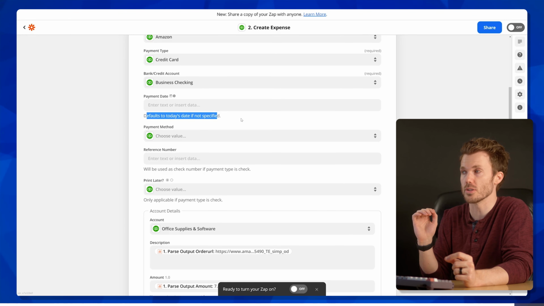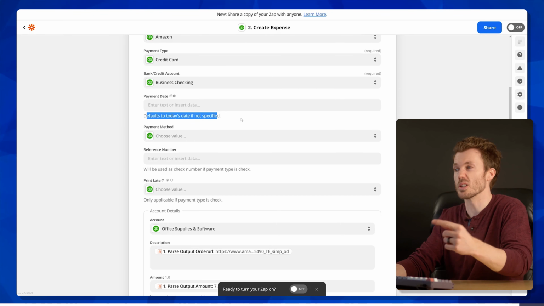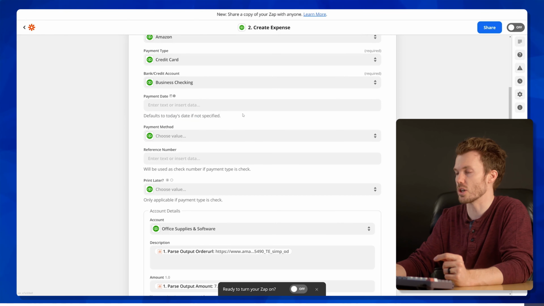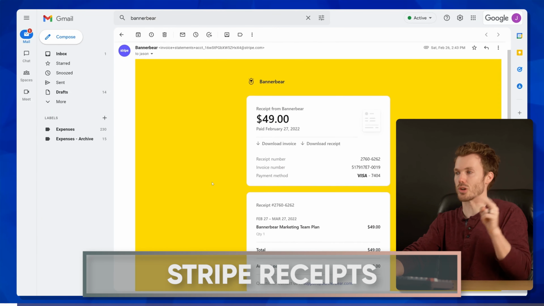If you had any concerns, you could point this to the date that the original email was sent, but this is good enough for me. So there we go. From an Amazon confirmation email to your QuickBooks. You set that up once, it's gonna work for every single purchase. Pretty neat. Second example we're gonna use is a Stripe confirmation.